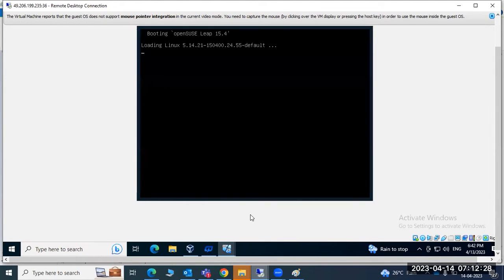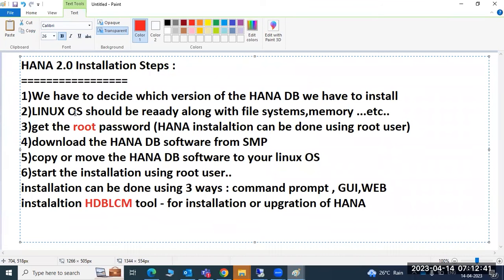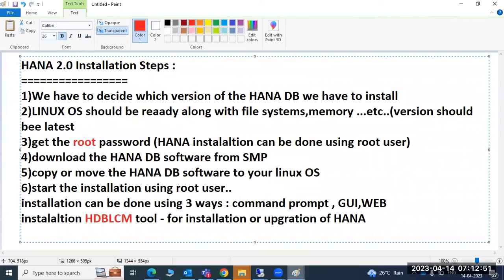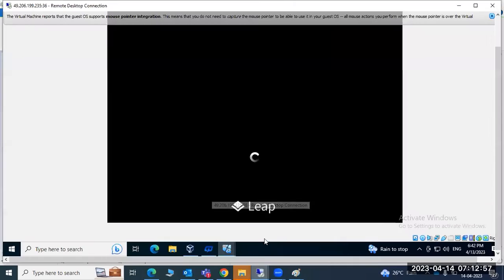When you're installing HANA, the Linux version also should be matched. It's a very important point, and we forgot to tell this one. The OS should be ready. Also important, in the bracket we mentioned the version should be the latest. We have to install the latest Linux OS version. That is a very important point we have to discuss.